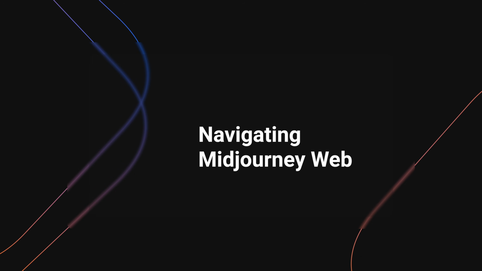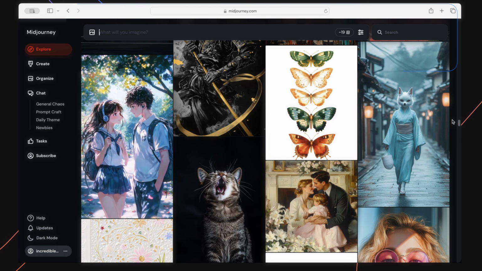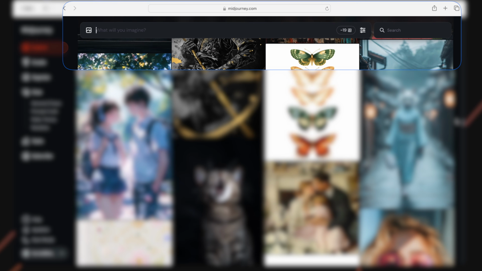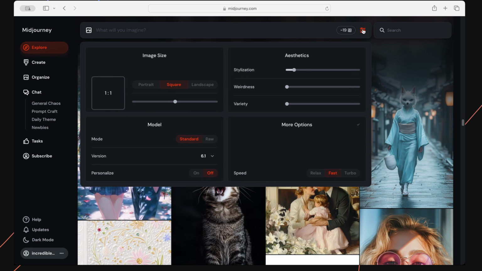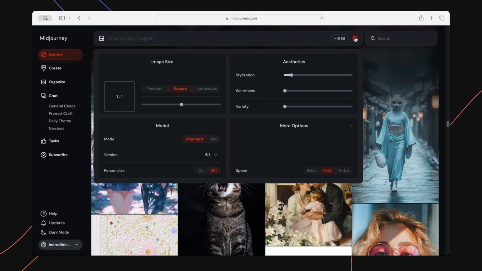Okay, let's get a lay of the land here. The top bar is where you'll prompt Midjourney to generate images. And on the right, you can easily see how many generation credits you have left. And a drop-down to customize your images beyond your wildest dreams. But we'll come back to this in a minute, as it deserves its own entire section.